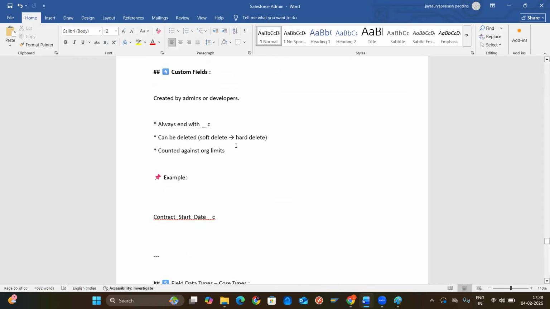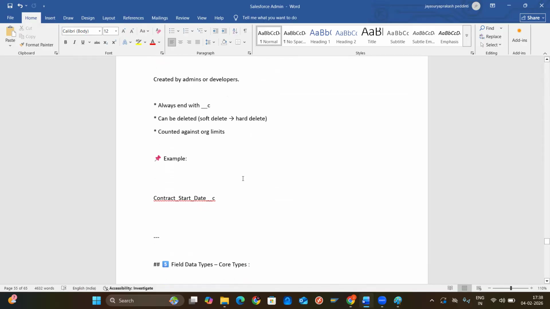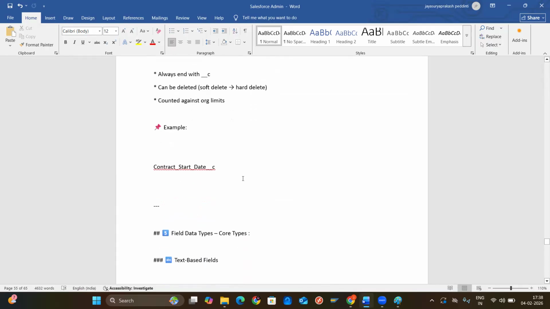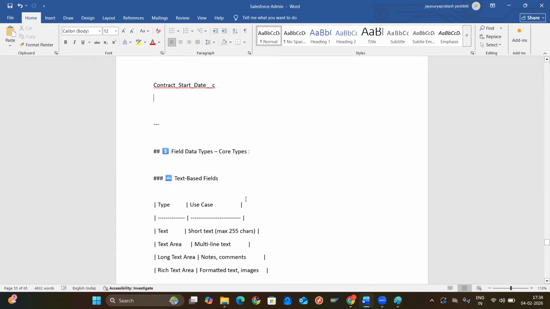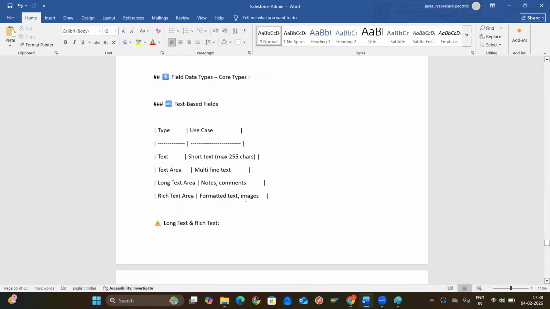So you will also find that it is counted against the organization limits. For example, contract start date. Like that, you will find the name of the field is entirely the field name, and if you see an underscore c at the end, that indicates this is a custom field.